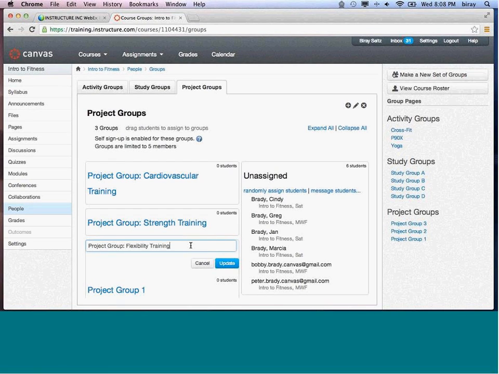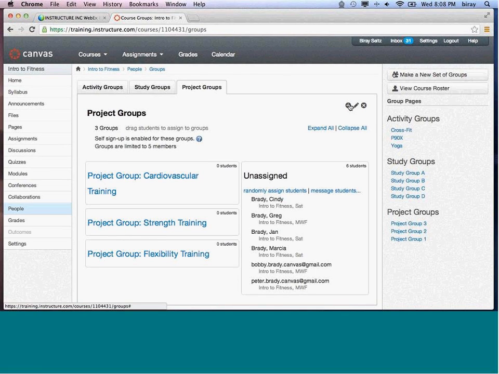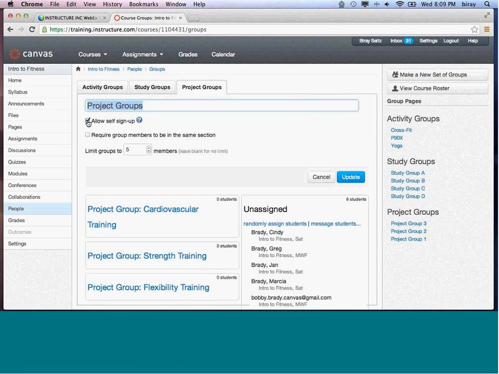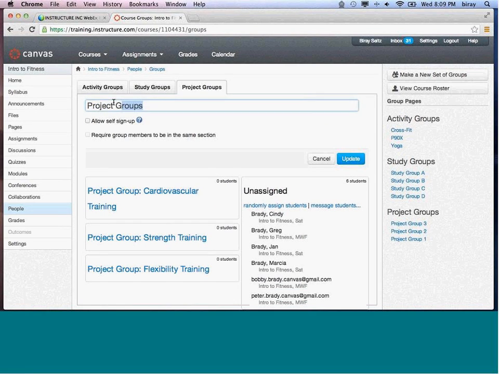Flexibility training. Okay, so you created several different groups here. Another thing you can do is change the name of the group if you want. Perhaps you don't want self-sign-up. Maybe it's something you're going to manually create. They're not project groups, they're something else.